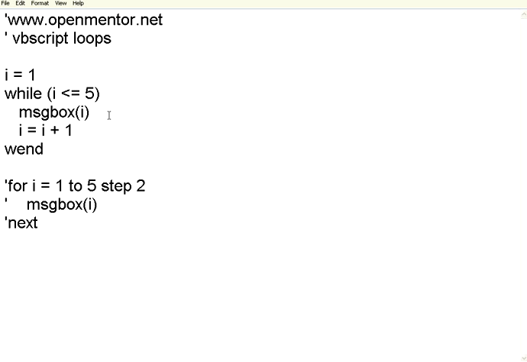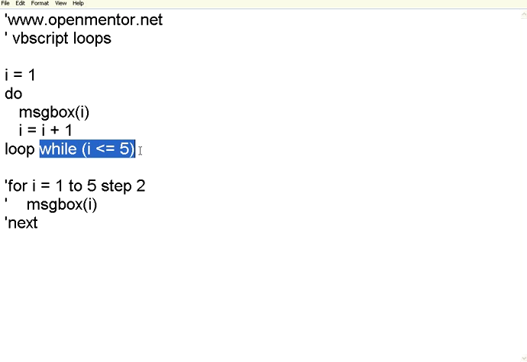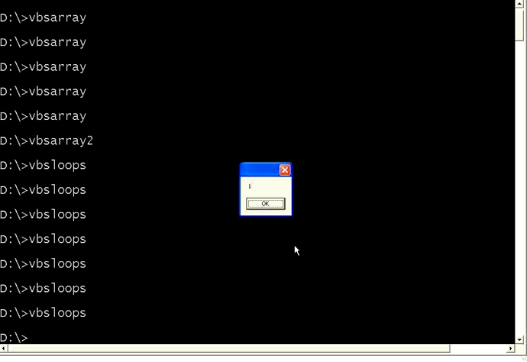Now the same loop can be executed in a different way. This is called a do loop. Instead of while wend, you use do loop, then put the condition over here. Initially we had while and wend. Now what we have is do, body, loop, then the condition while I less than or equal to 5. So again, as long as the condition is true, this loop will execute. Now let us execute this. 1, 2, 3, 4, 5.